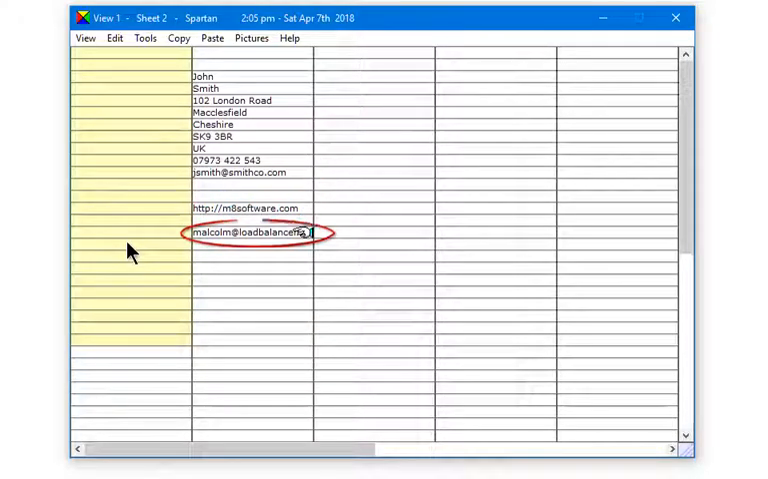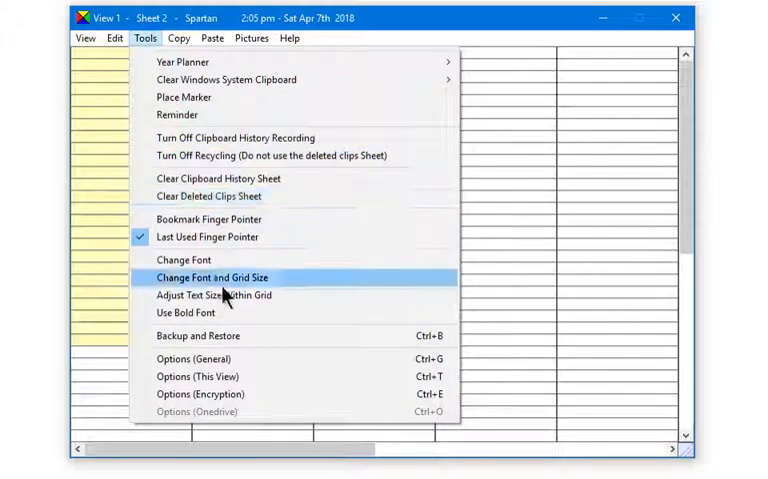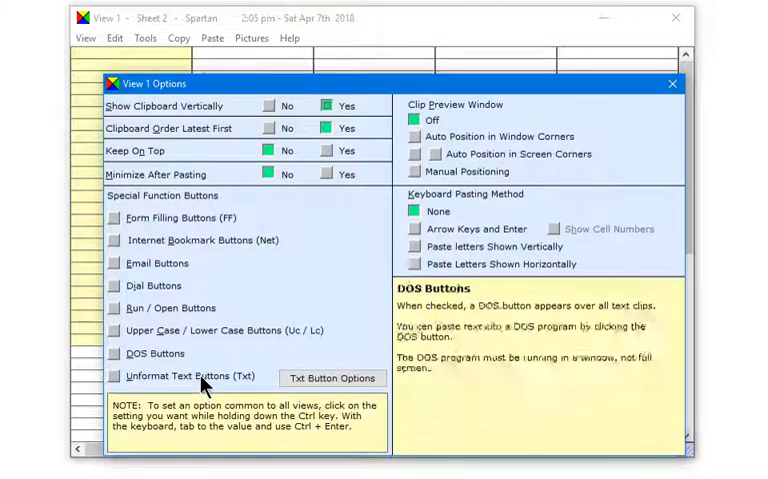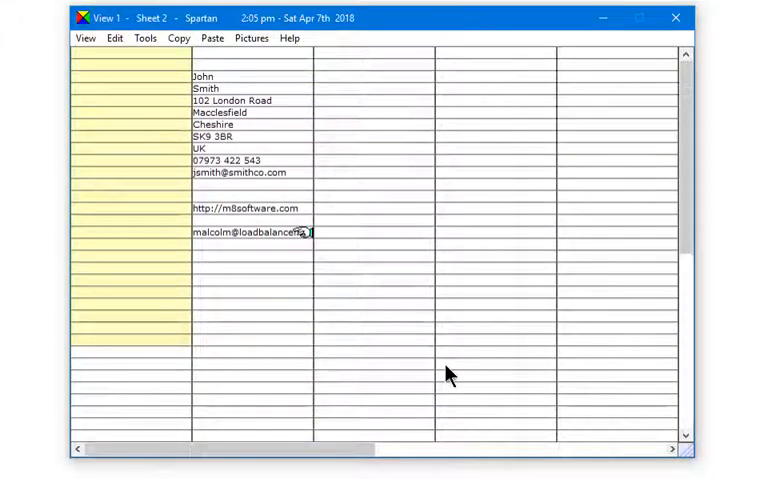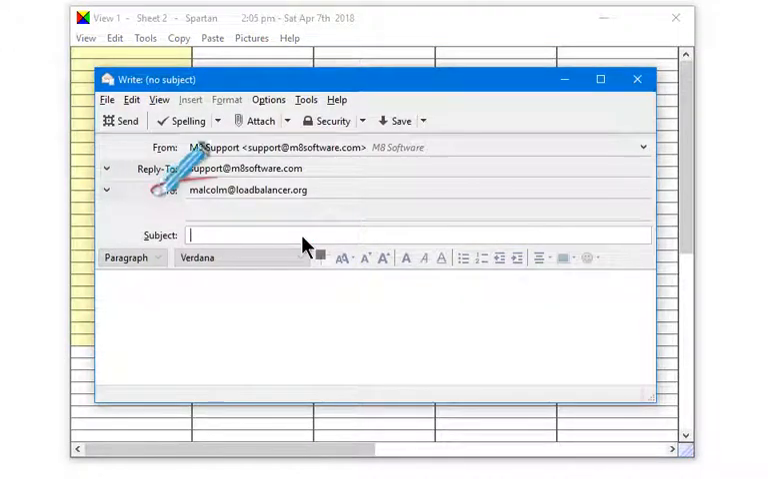Email buttons. If you copy an email address like this, check the Email Buttons option, and an email button will appear over all quips that contain an email address. Click the EML button to start a new email with this address on the to line.